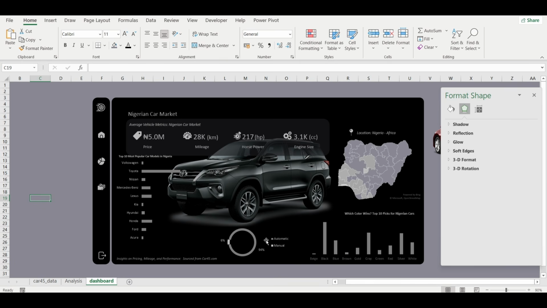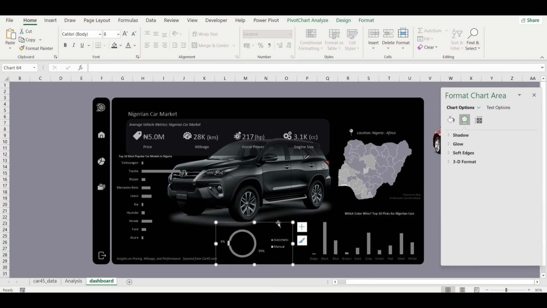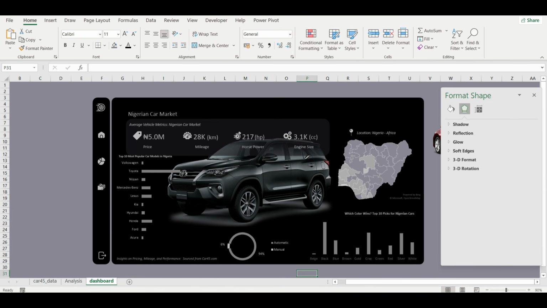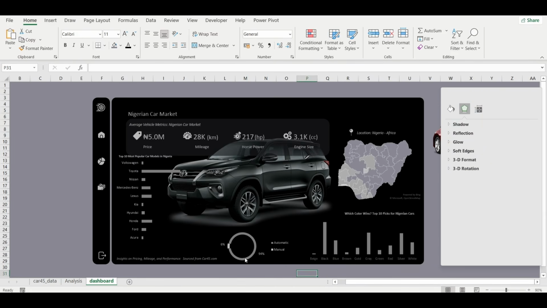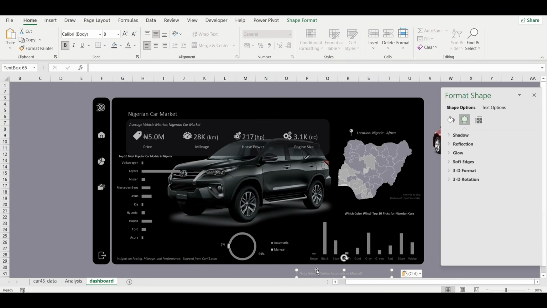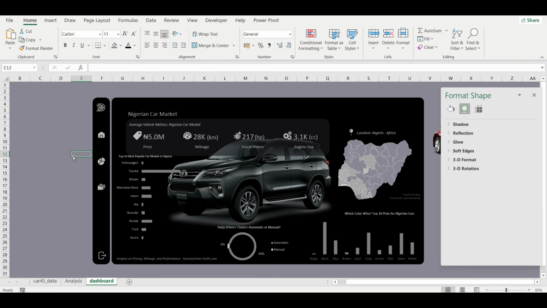So let's bring in our title: Driver's Choice. Automatic or manual? If you're a fan of manual cars, you could also say that in the comment section. Let me see my manual files. And so this will bring us to the end of this dashboard.